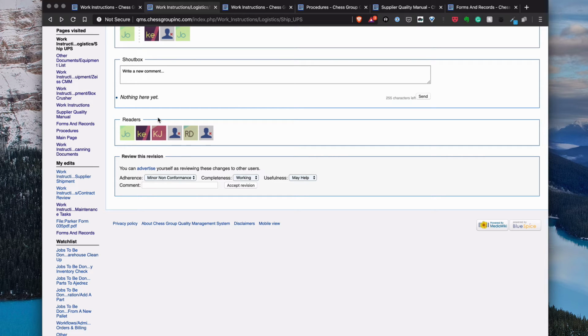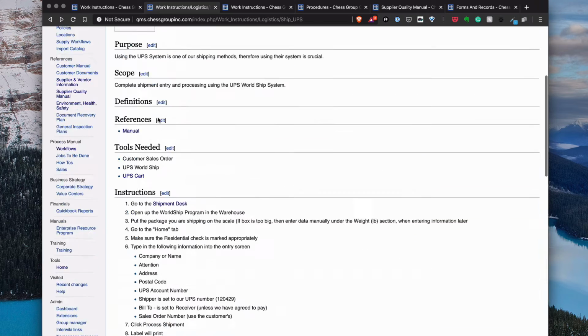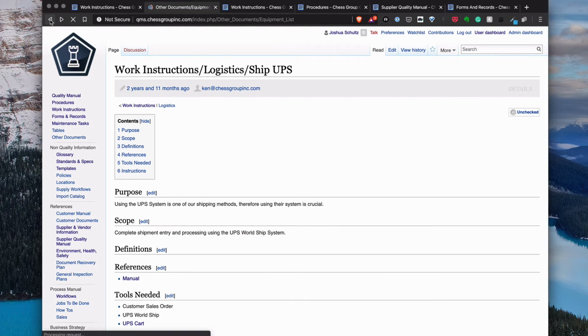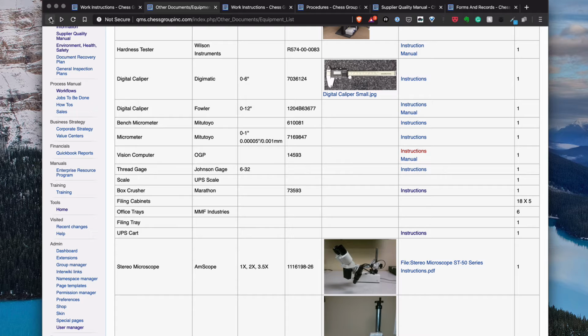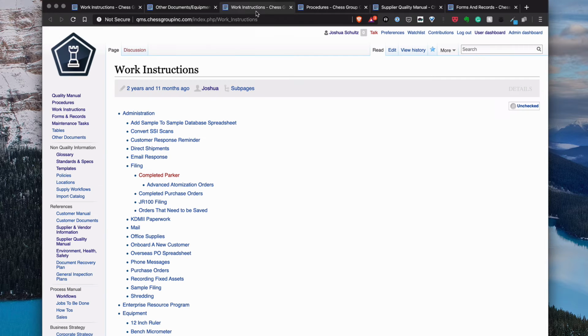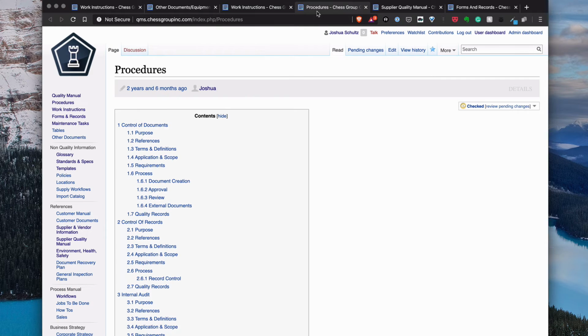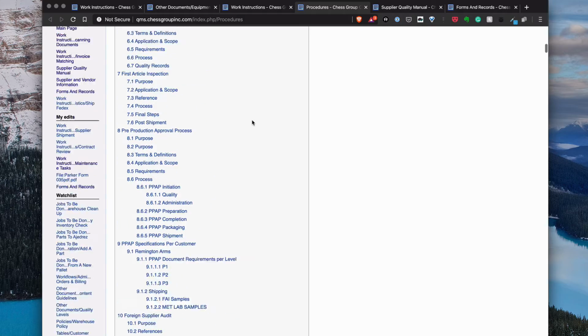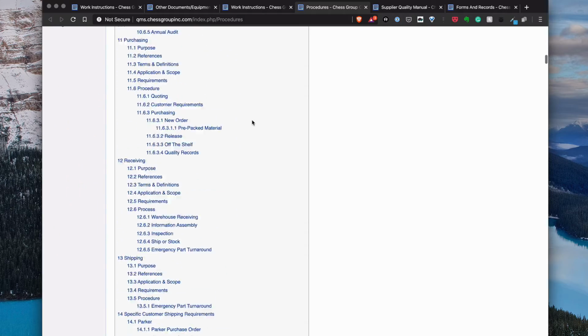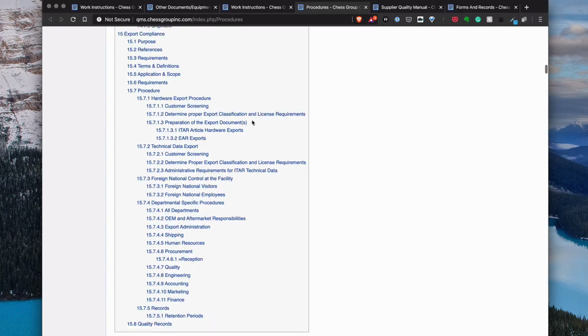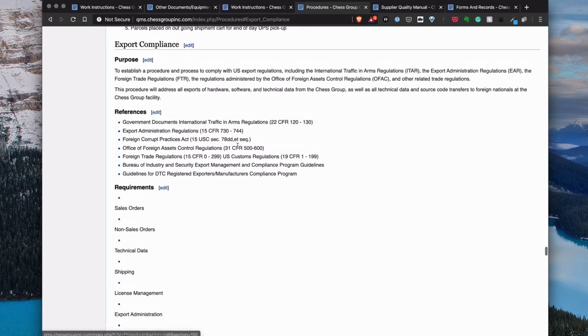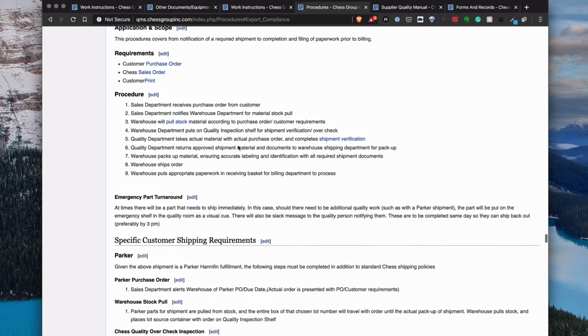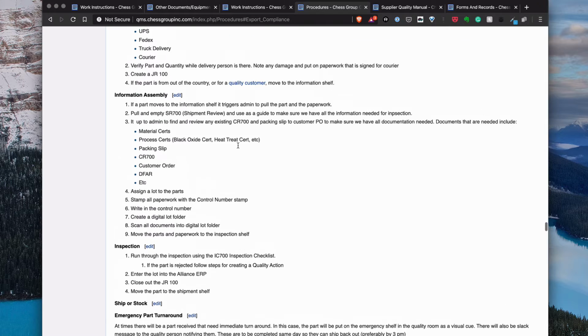So this was the general initial purpose, was to create these kind of detailed work instructions that allowed somebody to be able to complete different tasks. What we started to do was build these into procedures. So here's a number of procedures. Some are ISO, some are extra. Even how do we deal with export compliance, customer shipping specifics.